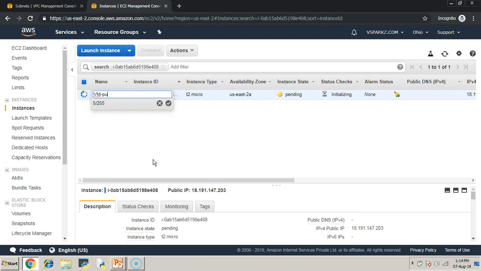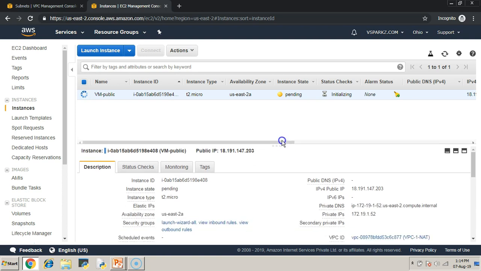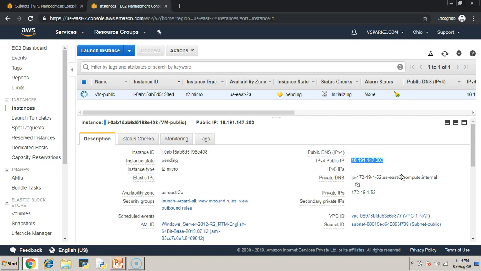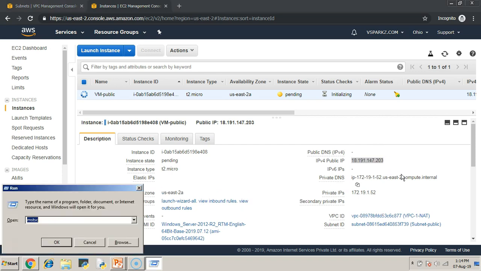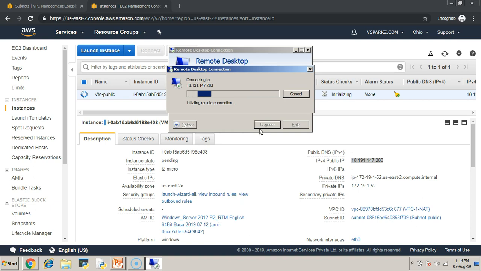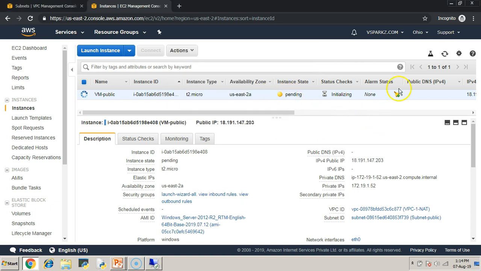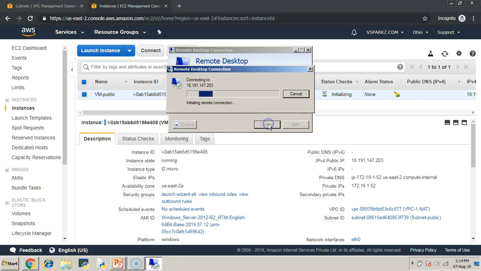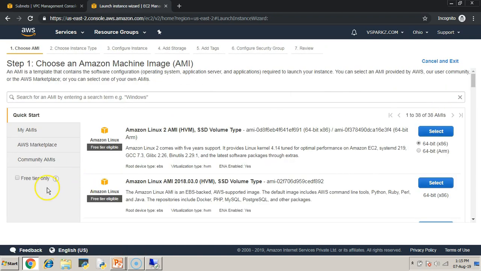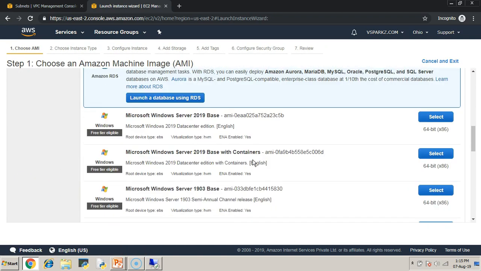Once you deploy your machine, don't forget to tag it. This is easy when you are deploying multiple machines in your console. So now my public machine got deployed and it has a public IP as well as a private IP. We have to wait for at least 4 minutes as per AWS to log into the machine.